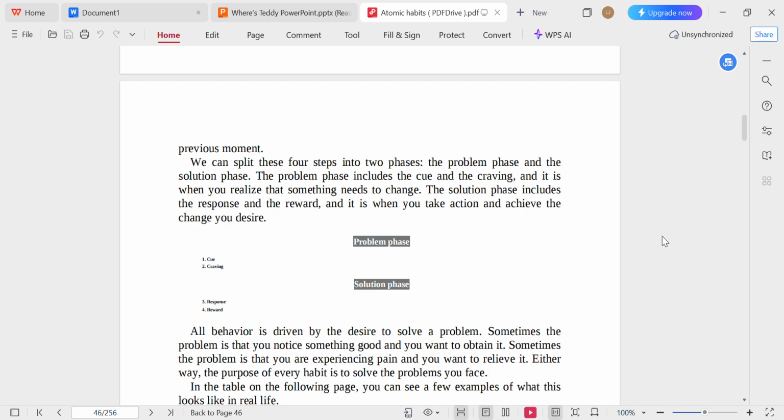All behavior is driven by desire to solve a problem. Sometimes the problem is that you notice something good and you want to attain it. Sometimes the problem is that you are experiencing pain and you want to relieve it. Either way, the purpose of every habit is to solve the problems you face.